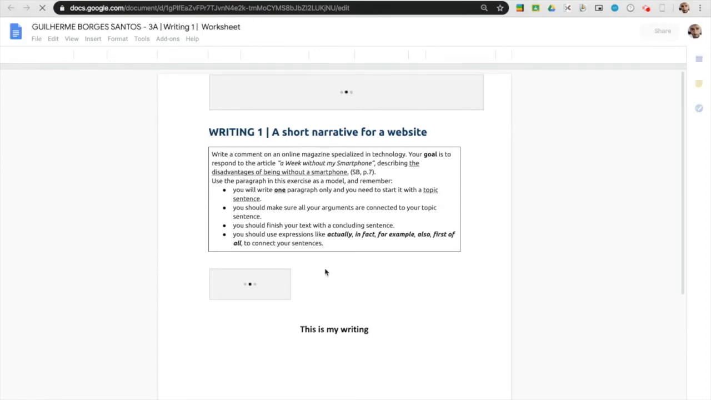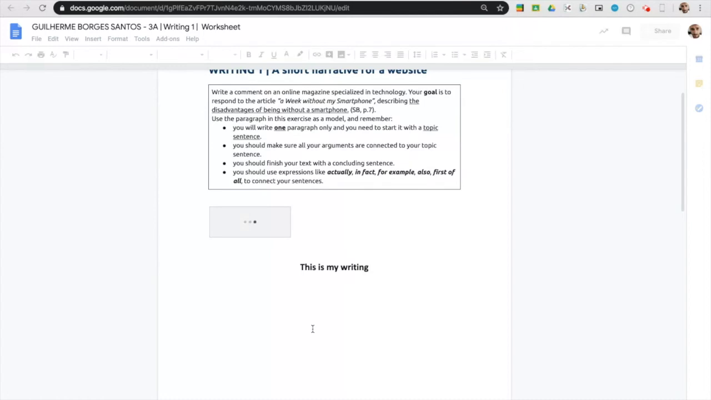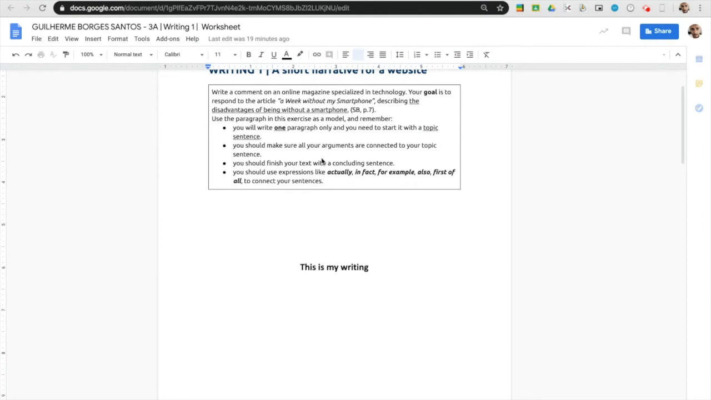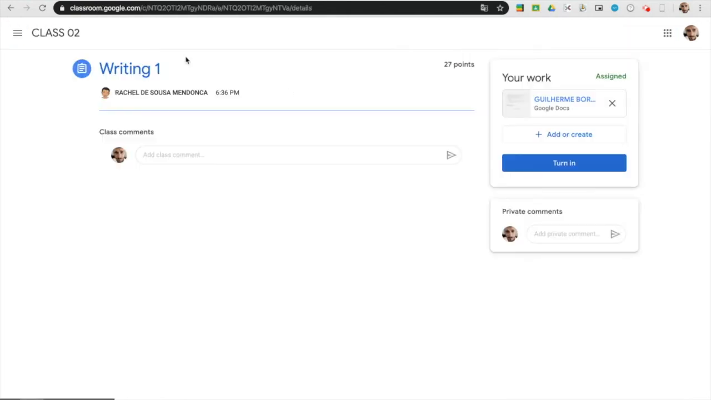Just click the Google Doc and it'll open in a new Google Docs page. On this Google Docs page, you can start your writing first and second draft normally, just like you would do on the cell phone. When you are finished, go back to the Classroom app and click on the button Turn In. And that's it. You are finished with your writing assignment.